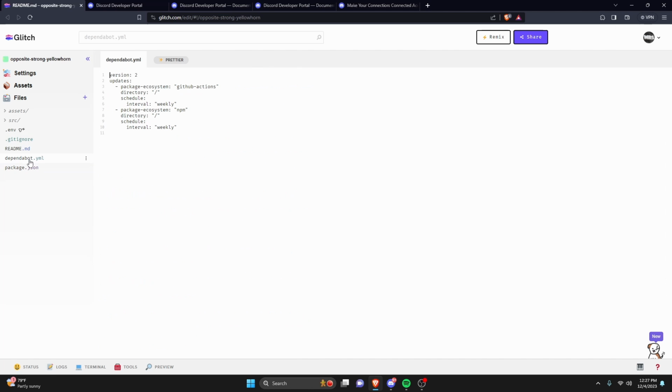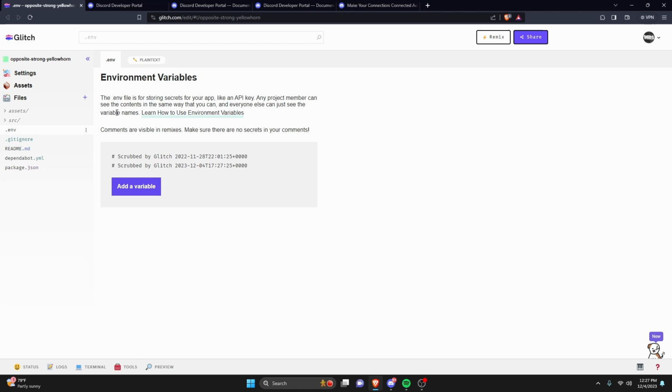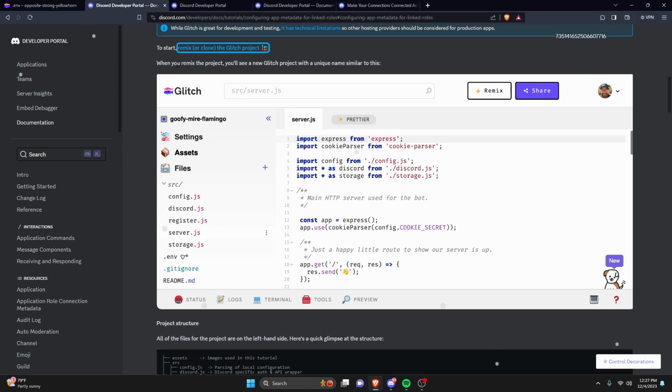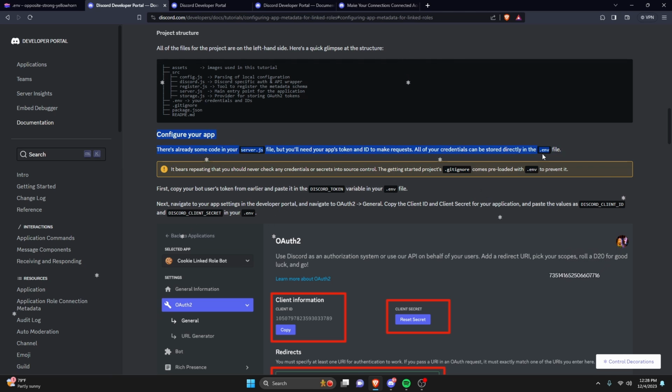So we can actually go ahead and close out of the README. We can pretty much go over to any code we want, but we're going to start off in the .env, and I'll show you that in just a second. As you can see, it's going to give us our project. But the first thing we have to do is configure our app.